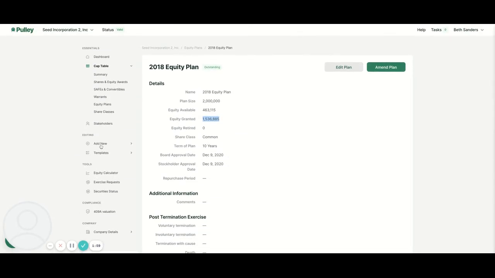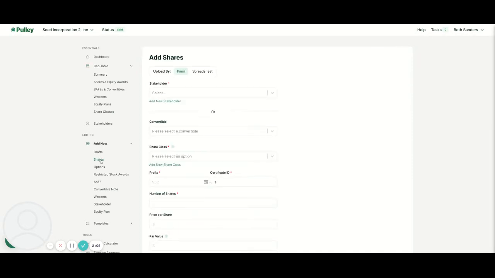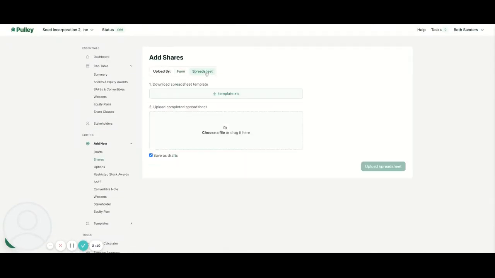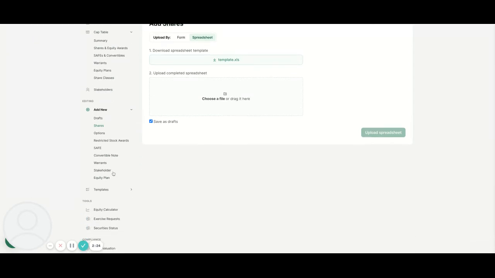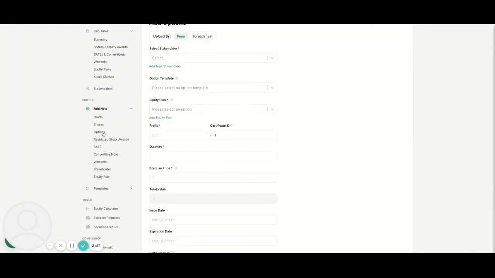What we're able to do within Pulley is easily add all of your options, your shares, and additional grants. And there's a couple ways in which we can add and use shares. There's a form that you can fill out and complete, and then there's also a spreadsheet. With a spreadsheet, you can quickly add in a lot of options or shares at once. The way it works is that you download the template, and after you download the template, you're able to fill it out, upload it and add it here.